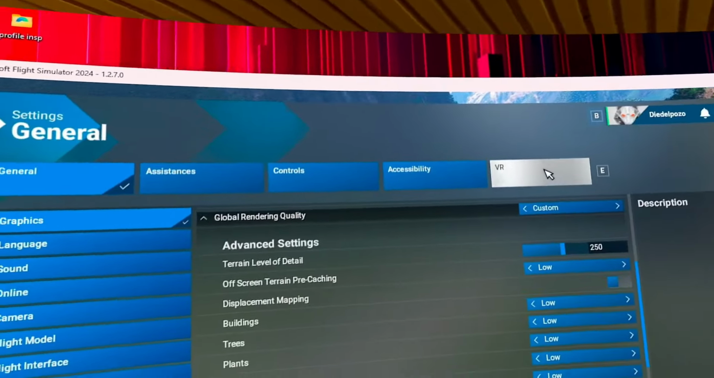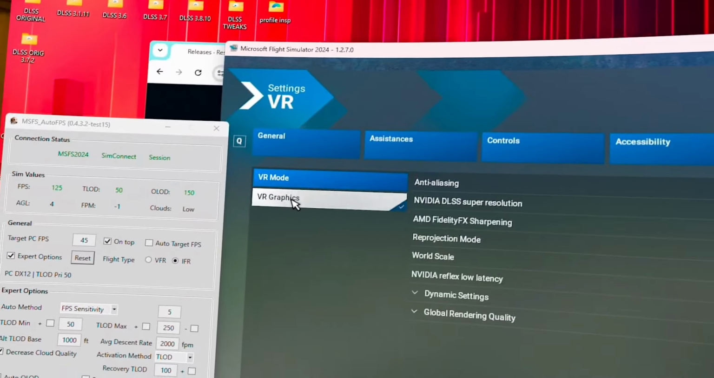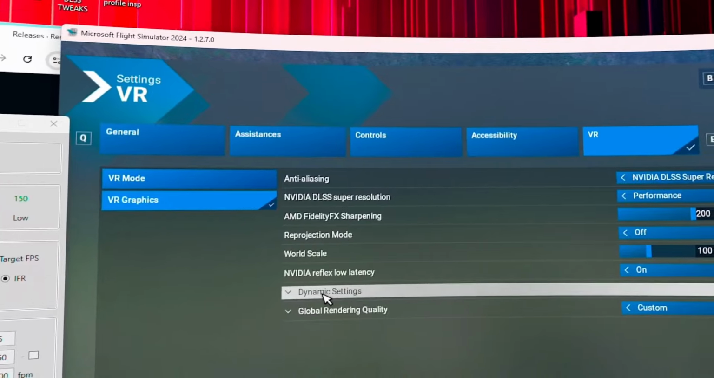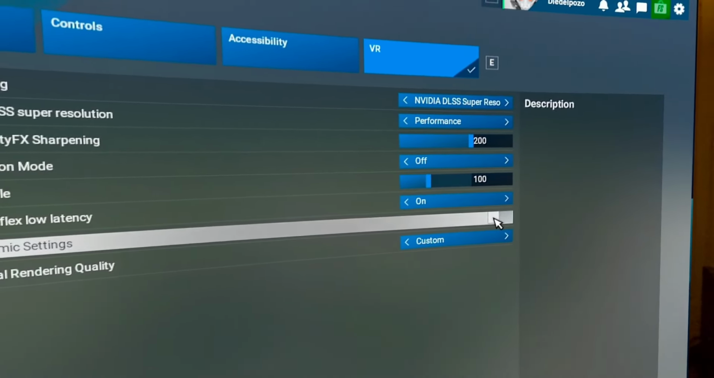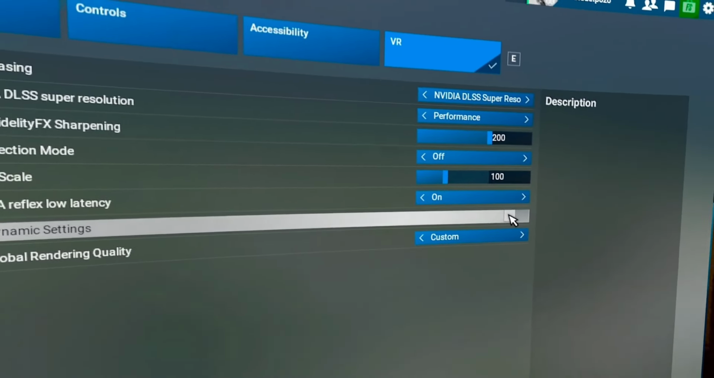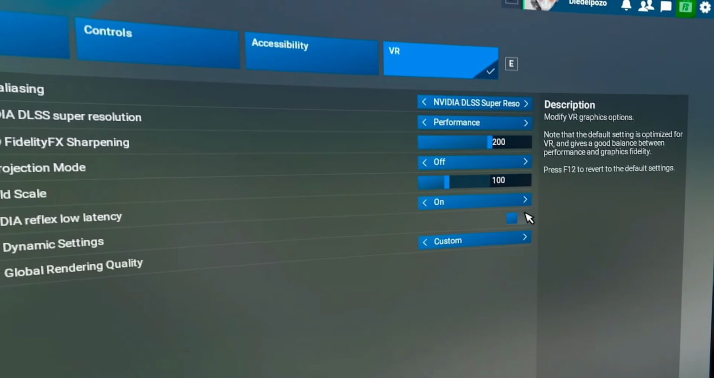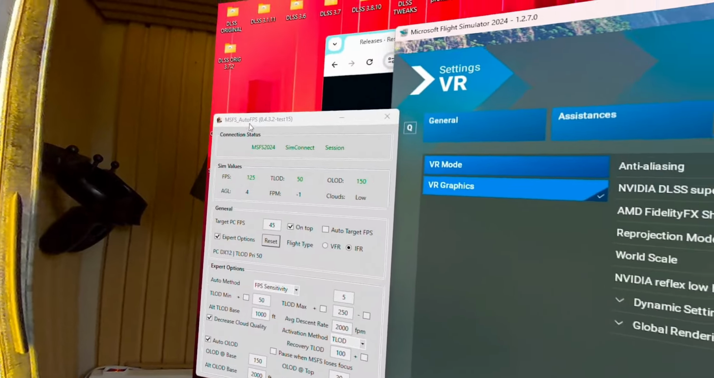Okay, we're going to VR. That's what matters. First of all, you will be turning off dynamic settings. This is like an auto FPS by Asobo, but I don't think it's getting good results. So we're going to turn this off in order to have Autofps working better.